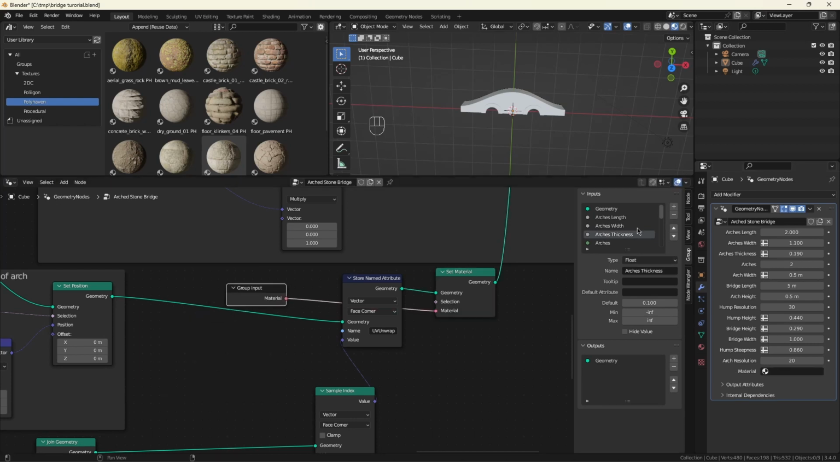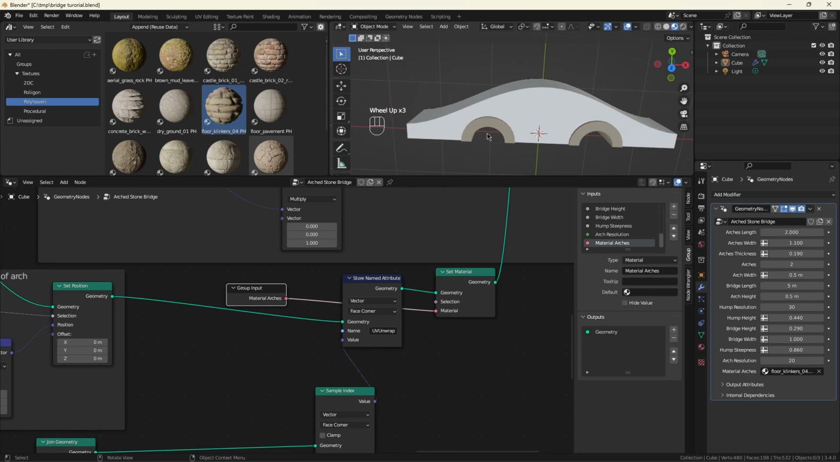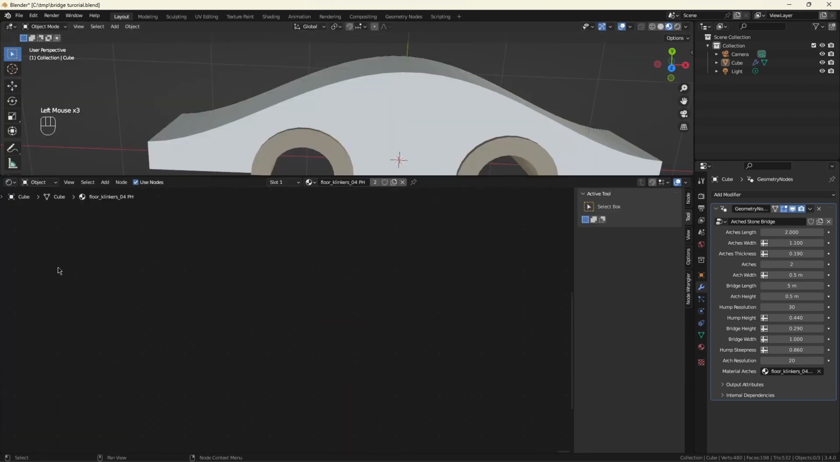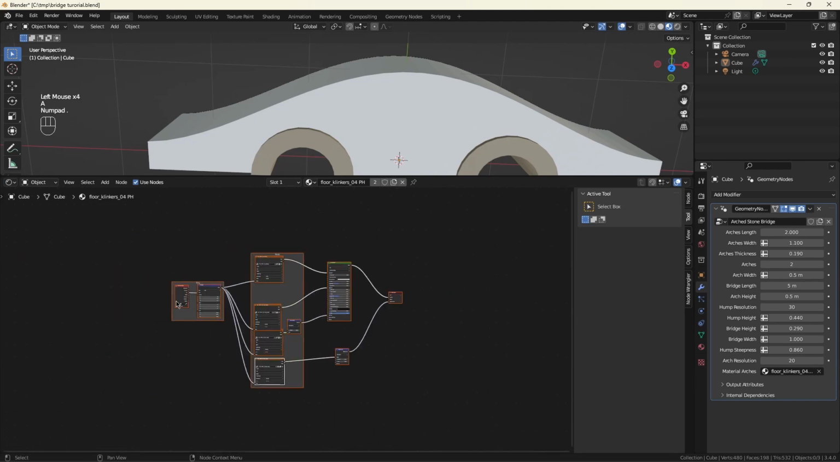And that will give us a variable. I'm going to change that to material arches. I'm going to use the floor clinkers material from Polyhaven over here. And we see something, but we're not using the UV map yet. Go to the shader editor, A dot, so we can see what we're doing.